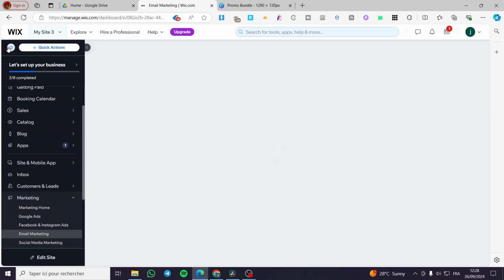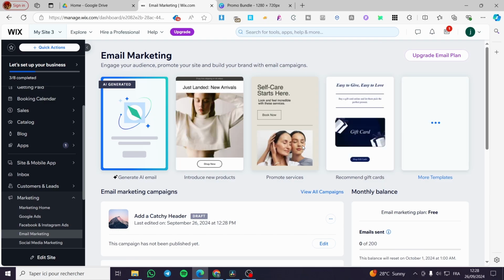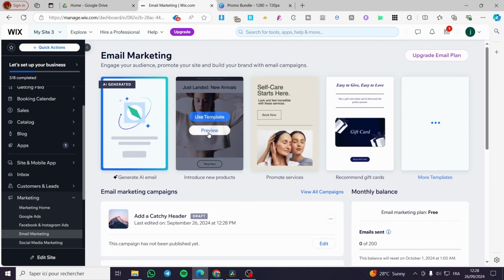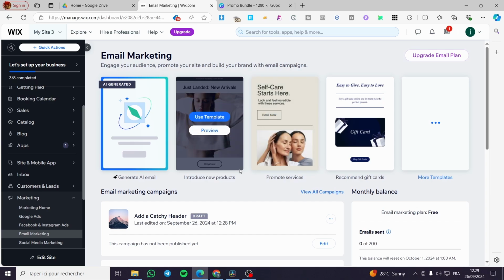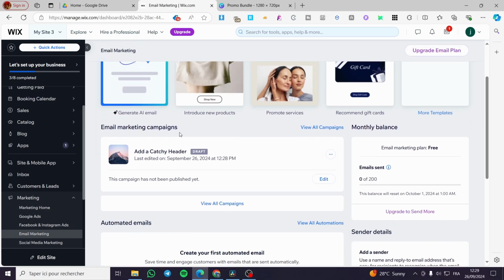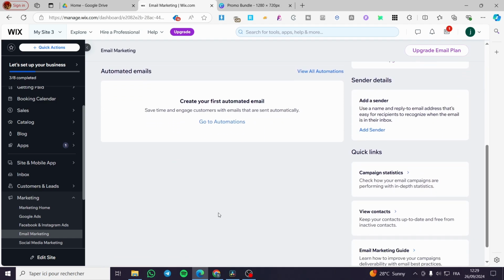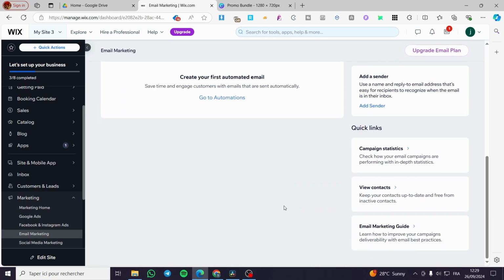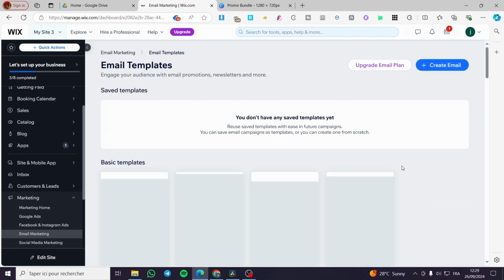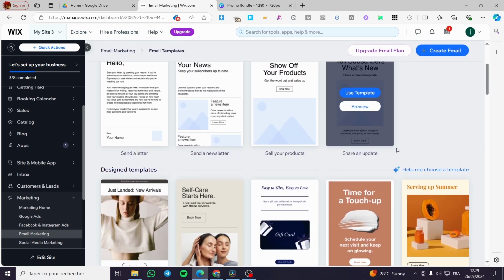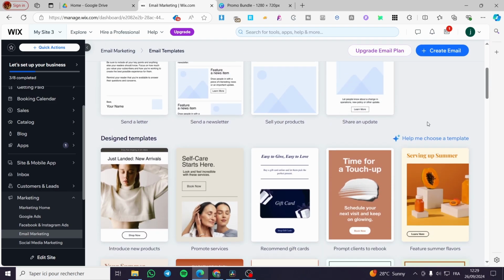Why, you may ask? Because you're going to see here another whole dashboard. And this dashboard will contain the templates. As you can see here, we have the email marketing campaign. This is the draft that we have created from scratch. We're going to see here the automations and so on. So I'm going to click on more templates. Then it will let you see all the templates that are available.